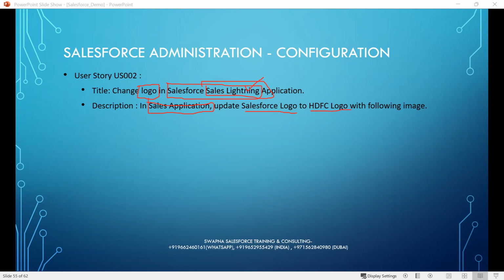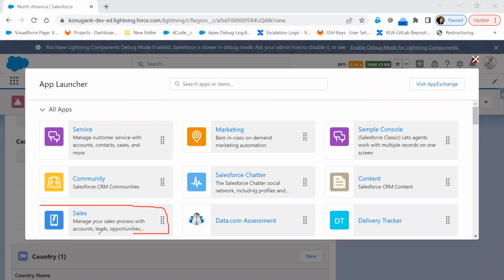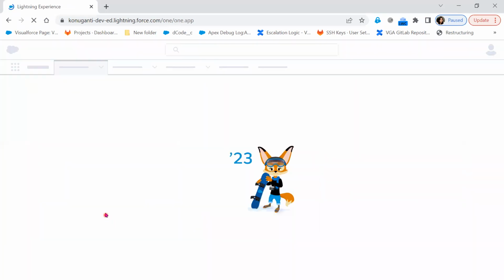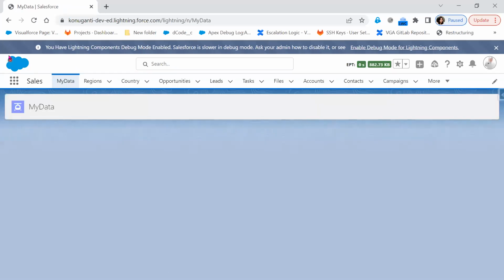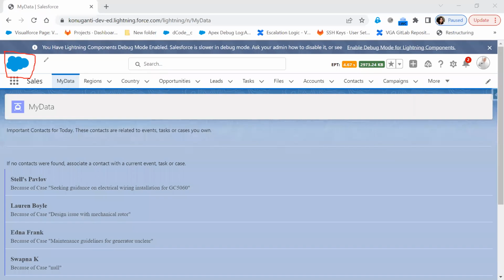Perfect. So let's go to Salesforce. Here, I'll go to the sales application because they were talking about the sales application. Sales application is nothing but the sales cloud here. The client wants to change the Salesforce logo to the HDFC logo. This is the Salesforce logo, and they want to change this to the HDFC logo. So that is the small requirement.